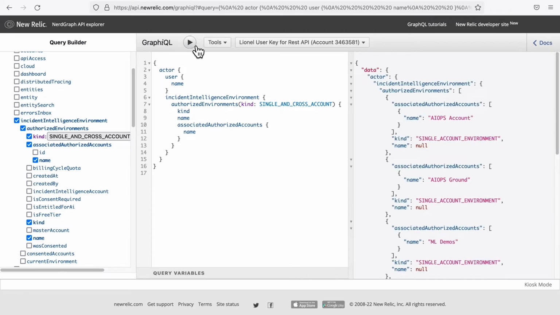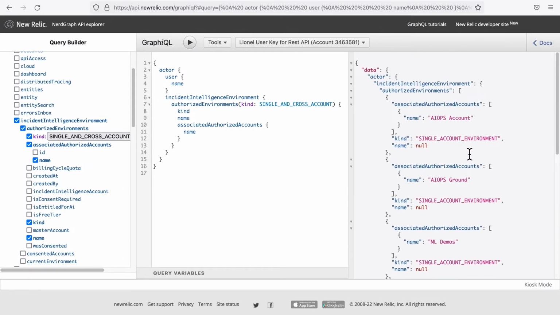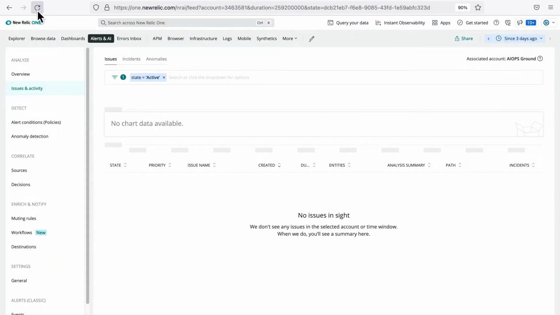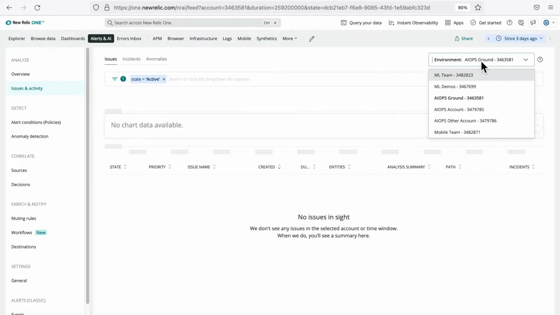We just refresh the query, and I can see now that instead of one single environment, I have 6 environments, and all those environments only contain one account. They're all single account environments, and they have no name, meaning these are default environments that were newly created because no environments existed. I can do a quick refresh in the UI. And I can see that now I have 6 environments mapping one-to-one to my accounts.